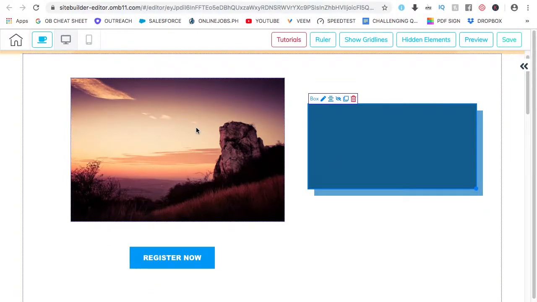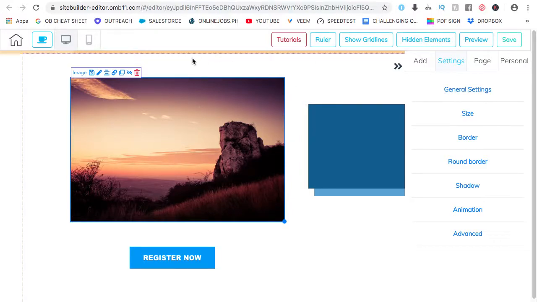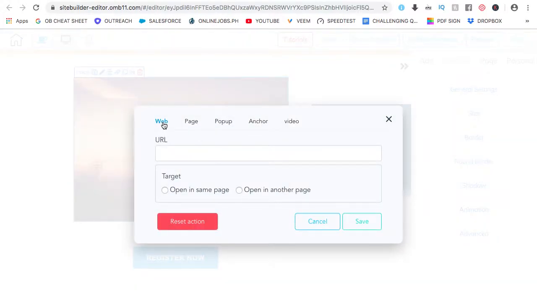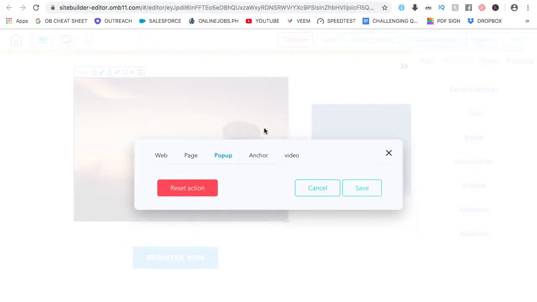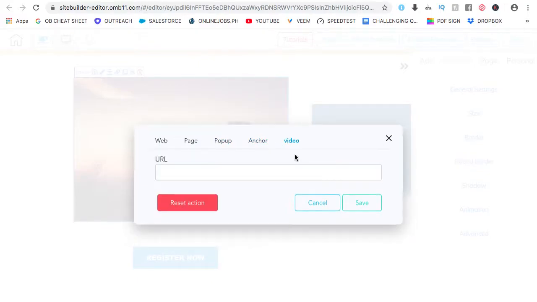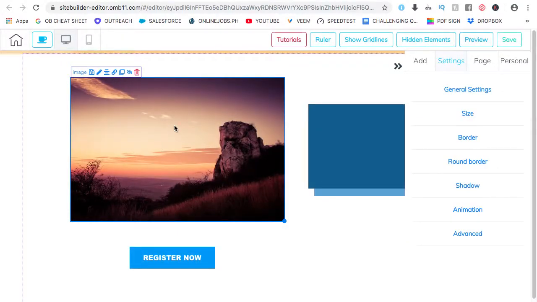If you want to make any customizations to it, all you have to do is click on it. From here, you can link this video to a website, and for the website, when they click on it, you have the option if you want the action to open on the same page or on another page. You can link it to another page, a pop-up, an anchor, or a video itself. Alright, that goes to each of the elements or any of the elements that you put in a panel.